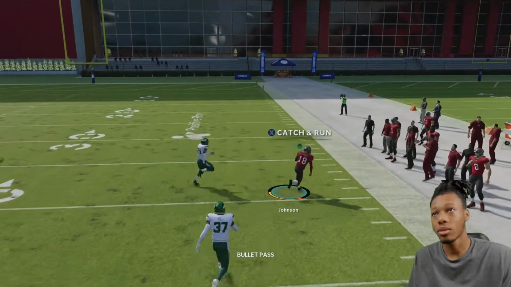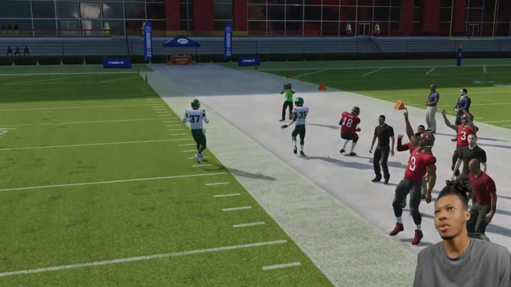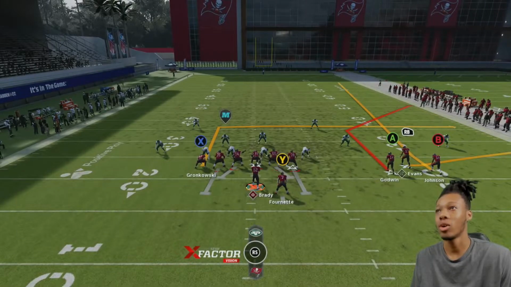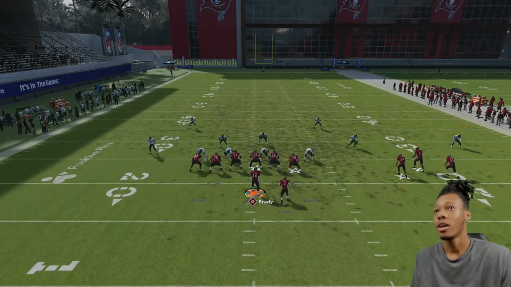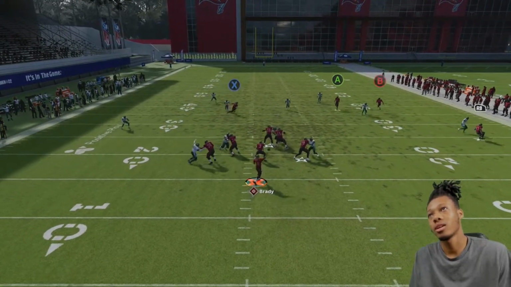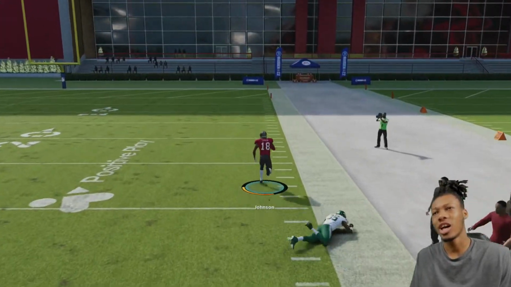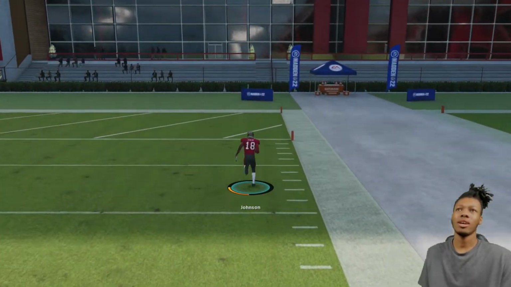So we got some. Oh my god. Bro, what's up with this rat animation? It's being a rat. Oh my jeez, bro. Okay. Can we get a good one this time? Maybe it's Johnson. Does Johnson got a terrible rat catch or something?